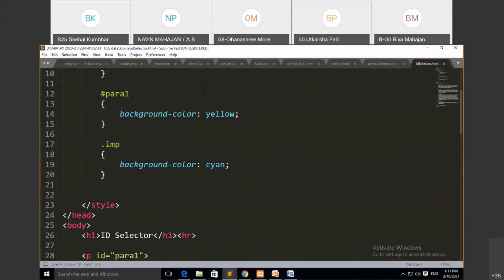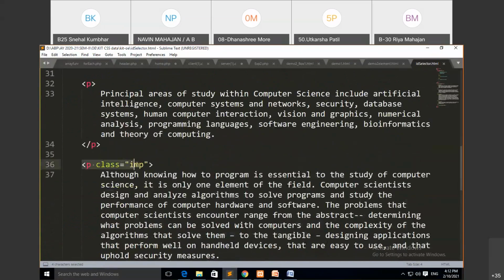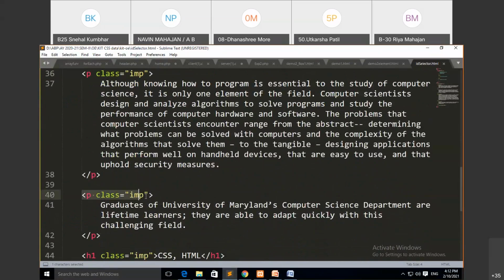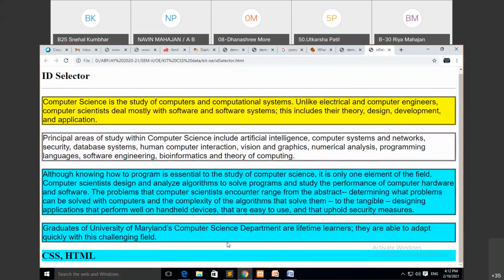जिथे इथं IMP क्लास आहे, ज्या ज्या एलिमेंटचा क्लास IMP आहे, त्याचं बॅकग्राऊंड कलर कायन करा. मग आता इथं कुठं क्लास IMP आहे? ह्या पॅराग्राफचा क्लास IMP आहे. This paragraph is also with the class IMP, and this heading is also with the class IMP, so all these three elements who are having the class IMP have the background color cayenne. Now you can see here these three elements with the background color cayenne.